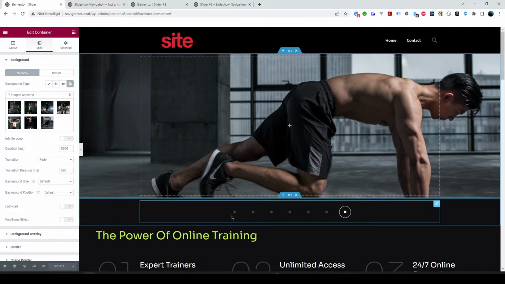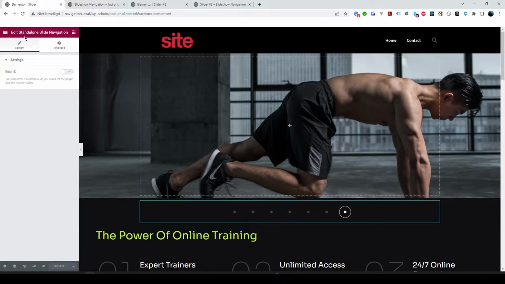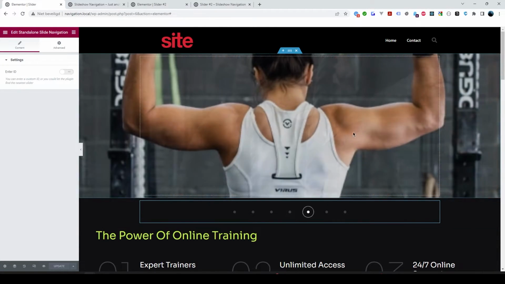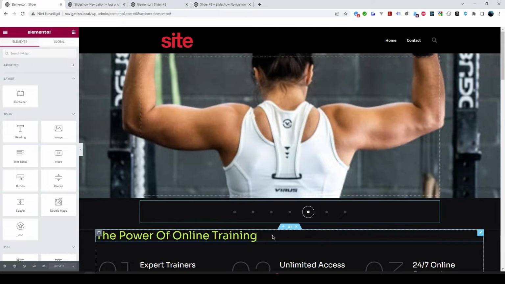So I decided to create my own widget, which is a standalone slide navigation widget. And it works simply by putting it in there. The styling is at the moment not customizable, but by putting it in there, it will look for the closest slideshow swiper instance, and you can control it like this. Or, it doesn't work like this at the moment.